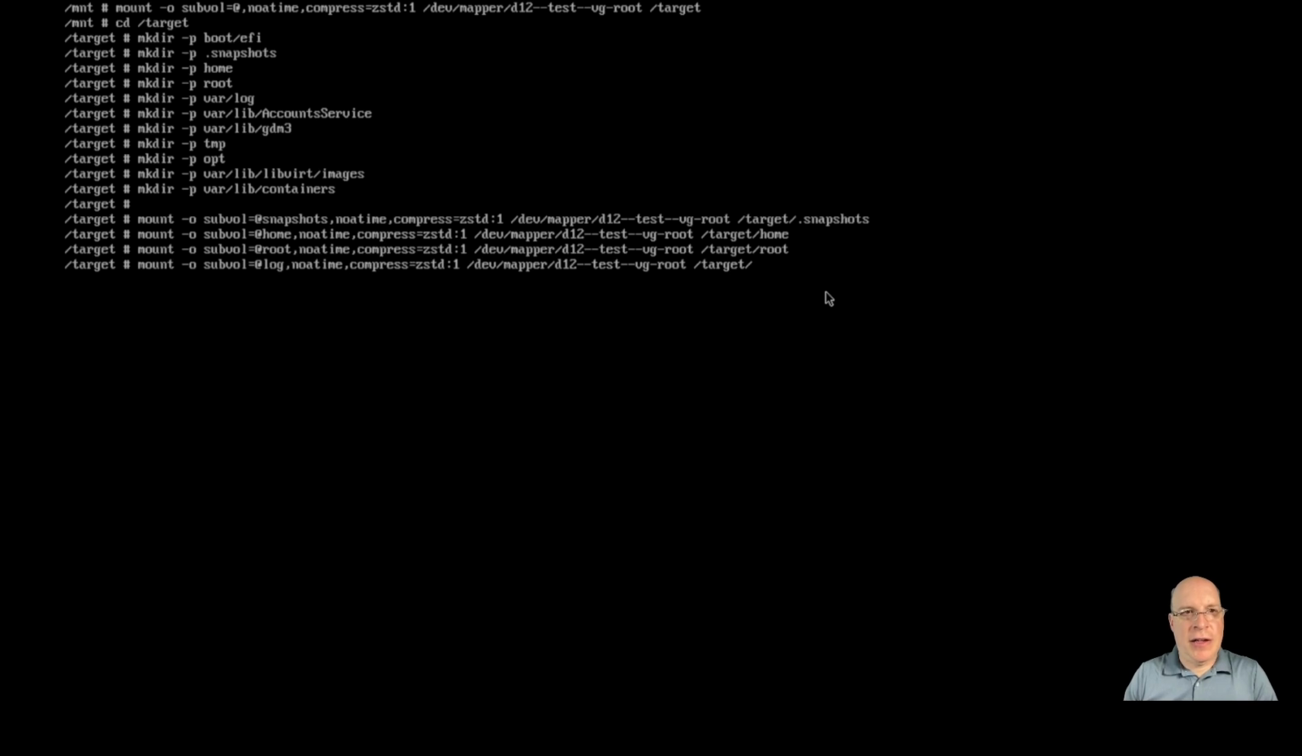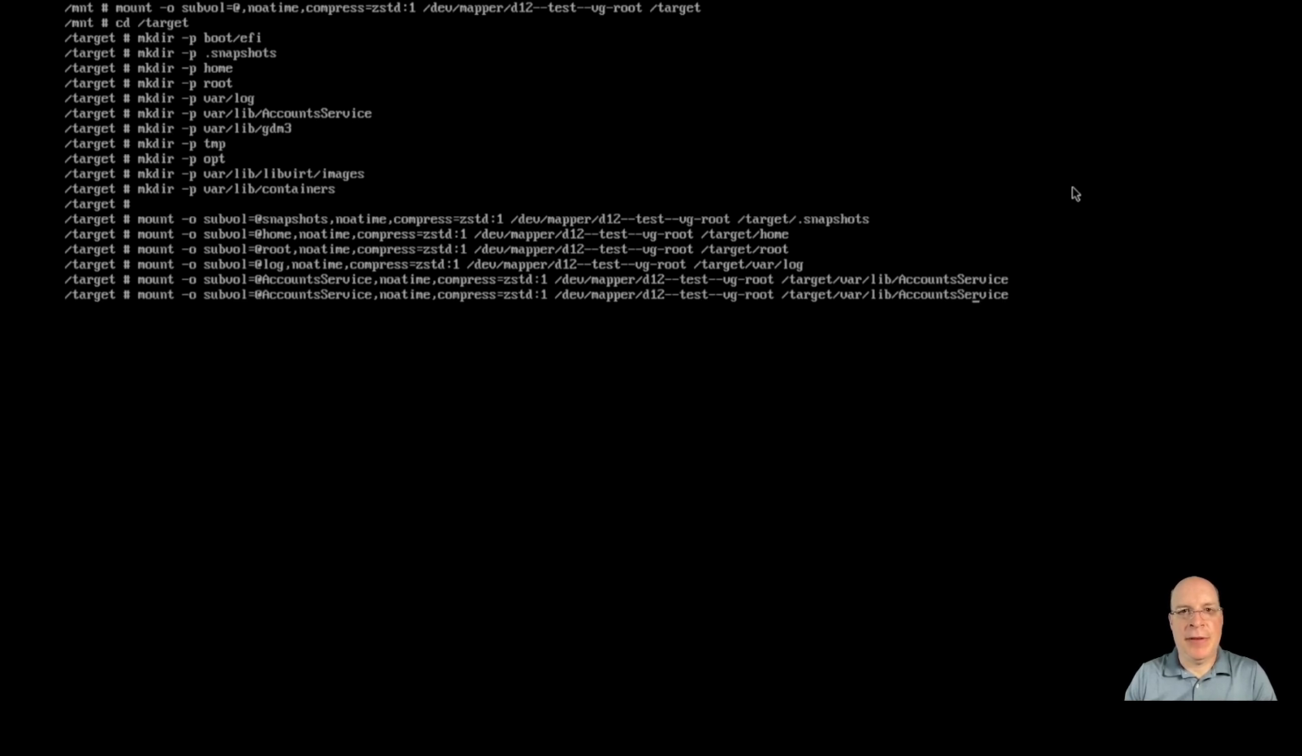Same for var log. Get the mouse cursor out of the way. Do accounts service. Again, this enables GNOME Display Manager to boot from read-only snapshots via grub, which is what we want to do today. In addition, we need the GDM subvolume at GDM, and they'll be mounted on target var lib gdm3. Don't forget the 3.